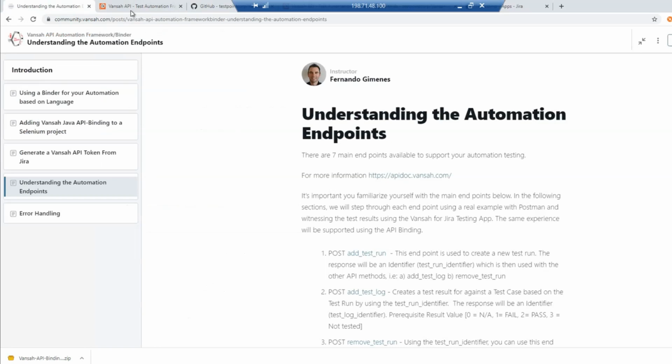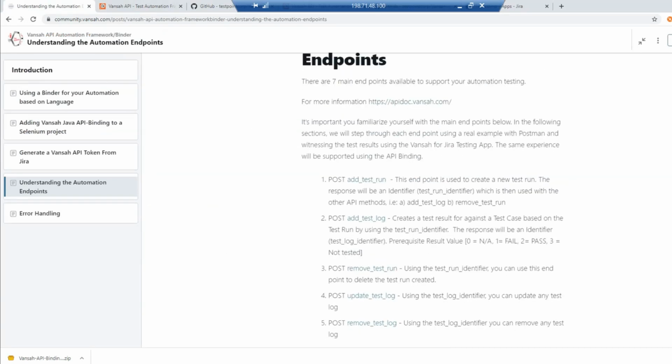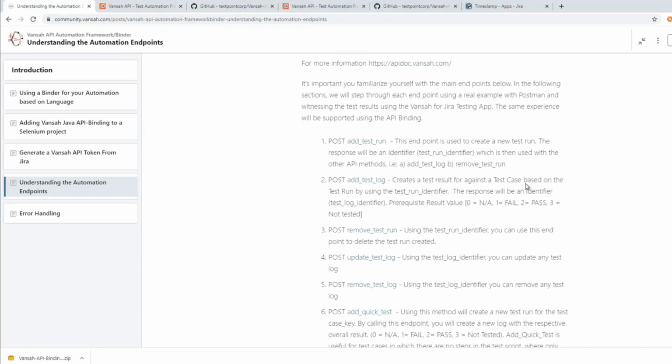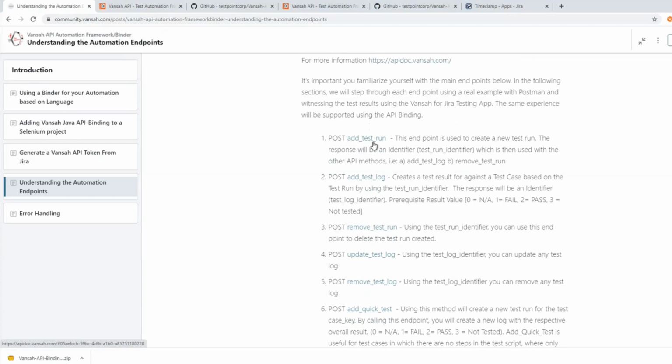So I think the first one, the main important one, is the post add test run, which is when you want to create a new test run in Jira. This is important because if you want to include a new test log, you first need to create a new test run. Okay, that's how you can link more than one test to the same run in Vansah, right? So this is the add test run.